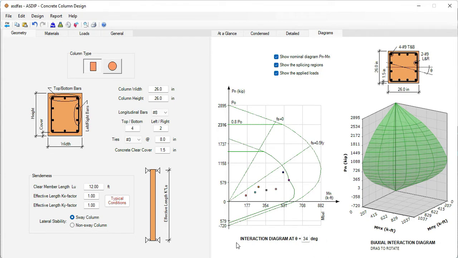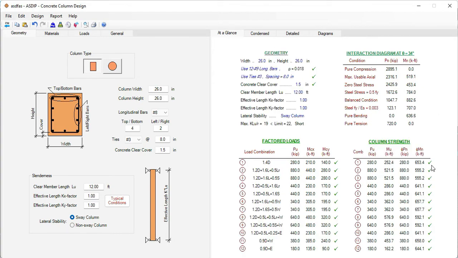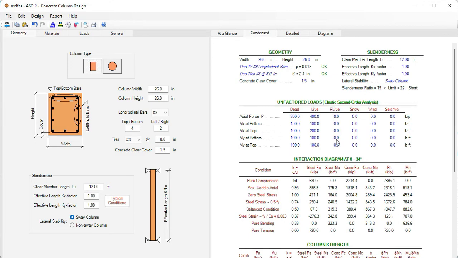Please note that the program identifies the rotation angle, which is critical in this case, 34 degrees, which means that the critical loads are at 34 degrees from this plane. And this produces this interaction diagram at a rotation angle of 34 degrees. Numerically, we go to the At a Glance tab, then everything is passing for every combination. We go to the Contents tab.